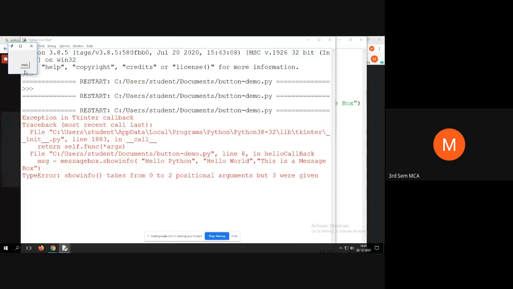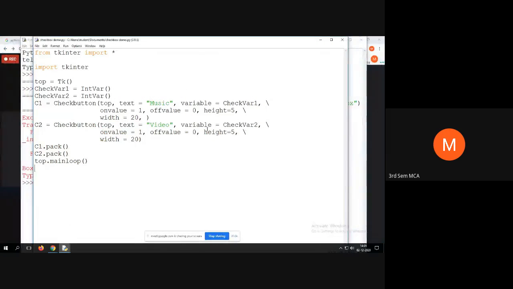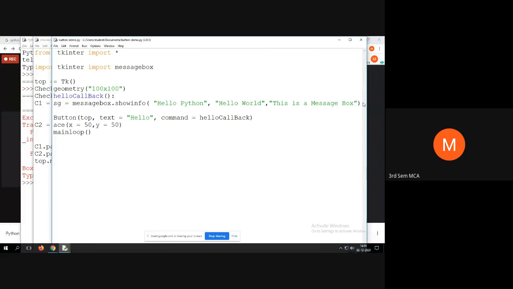Showinfo takes only 0 to 2 positional arguments. So that means it is not allowing, it is restricted to only 2 messages maximum. Therefore we need to check our code, this is not allowed.